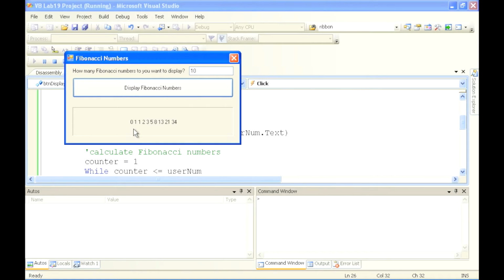Okay, let's see if this is correct. So 0 plus 1 is 1. 1 plus 1 is 2. 1 plus 2 is 3. 2 plus 3 is 5. 3 plus 5 is 8. 5 plus 8 is 13. 8 plus 13 is 21. 13 plus 21 is 34.